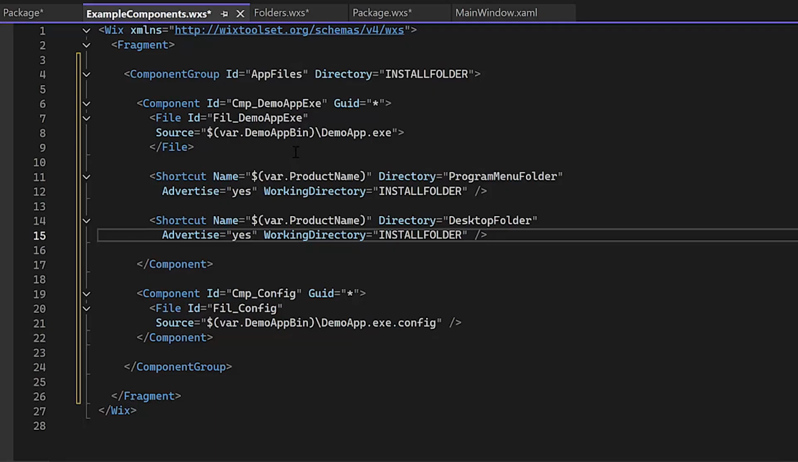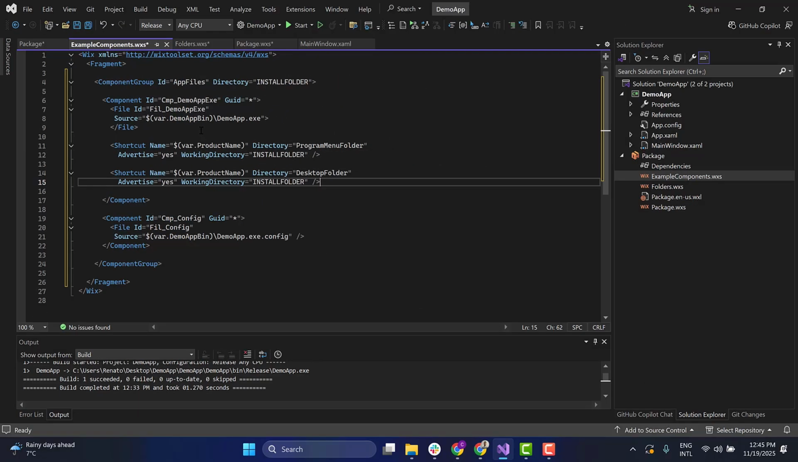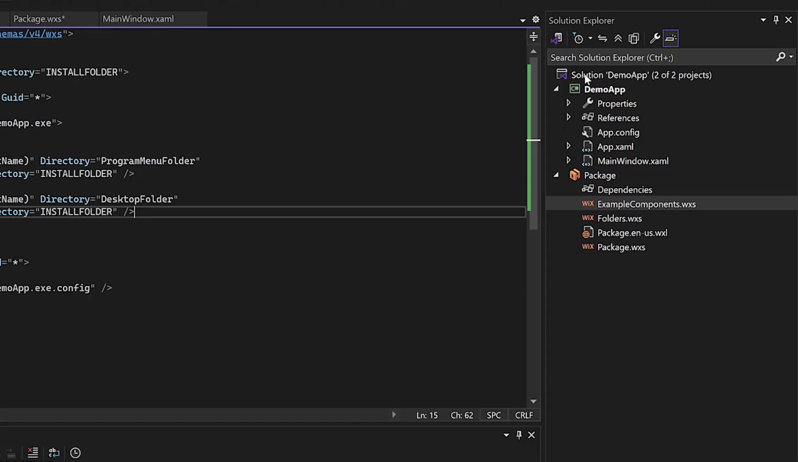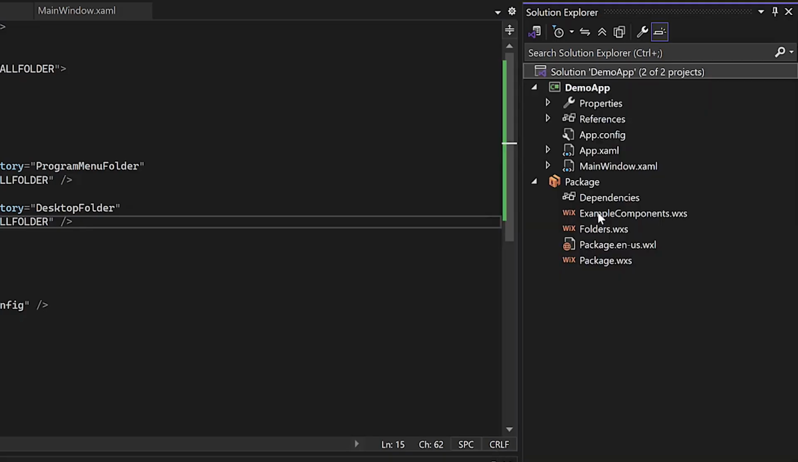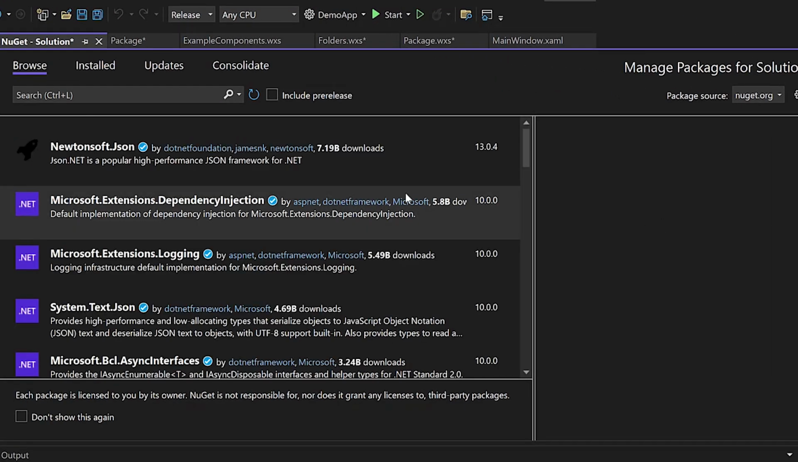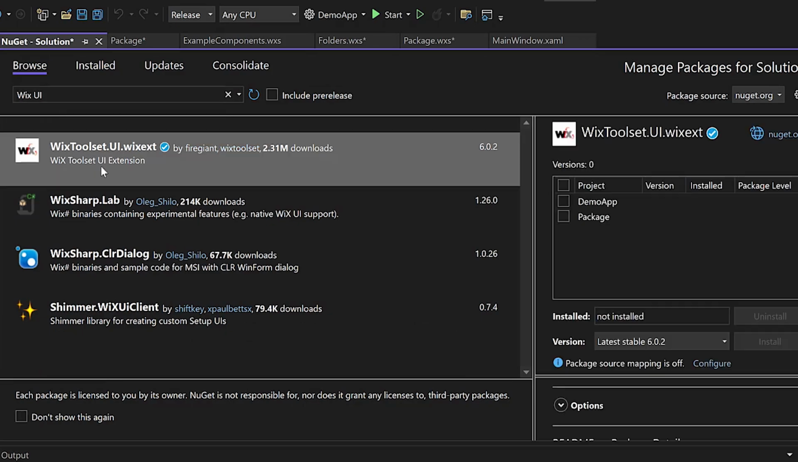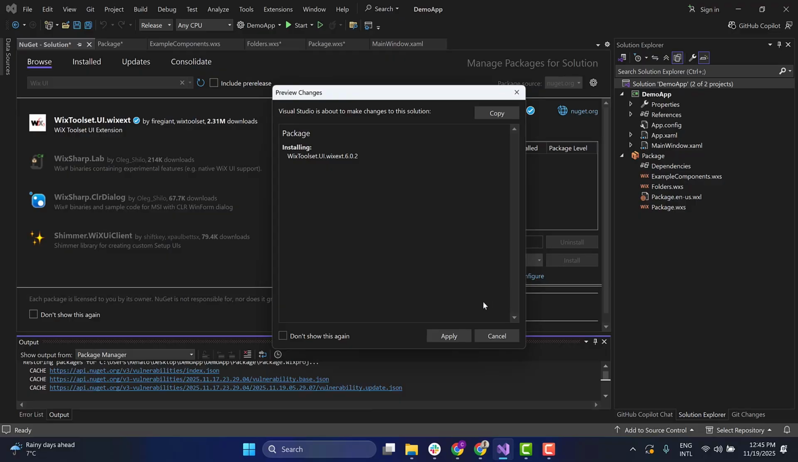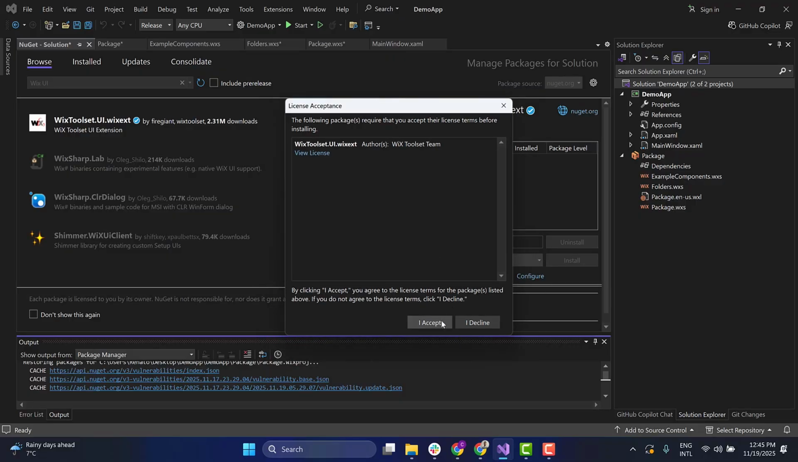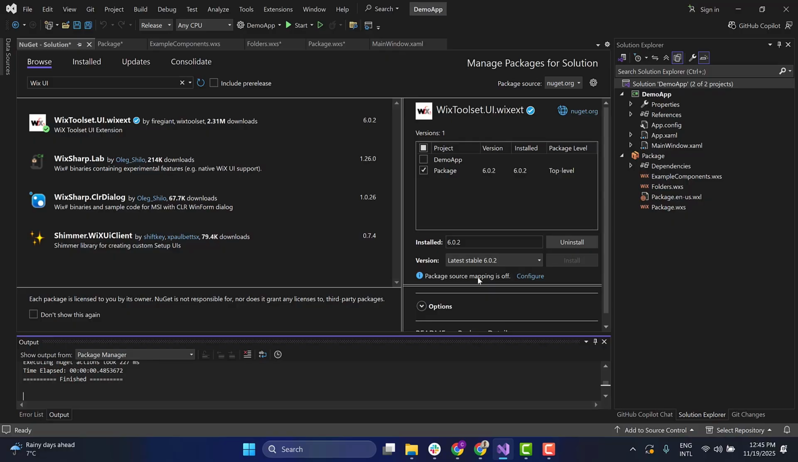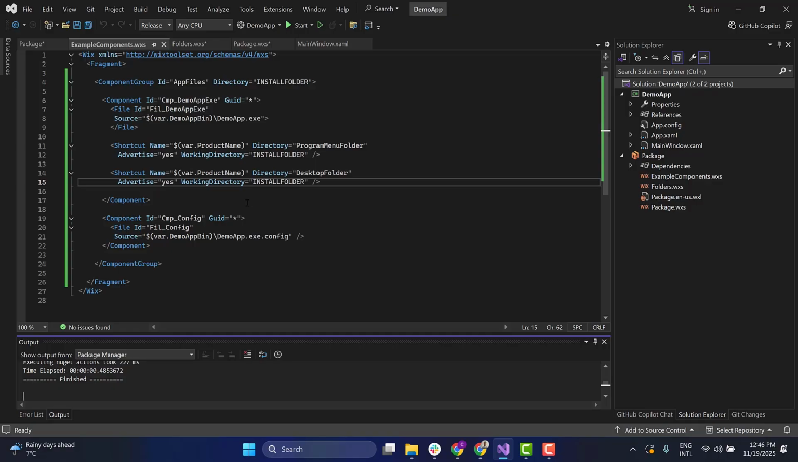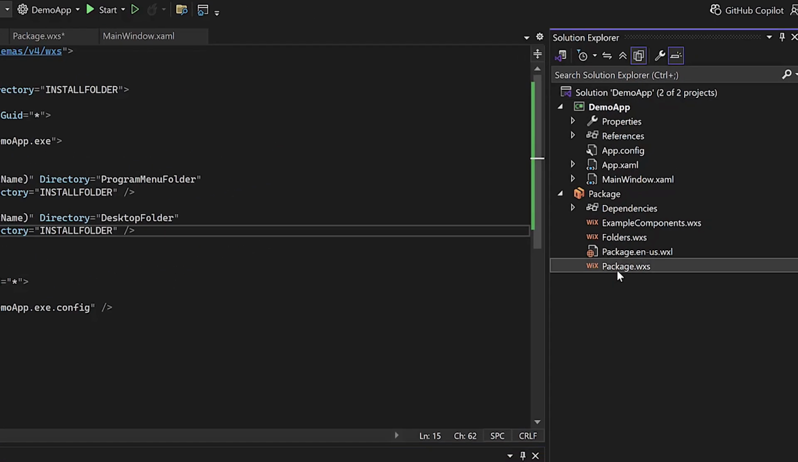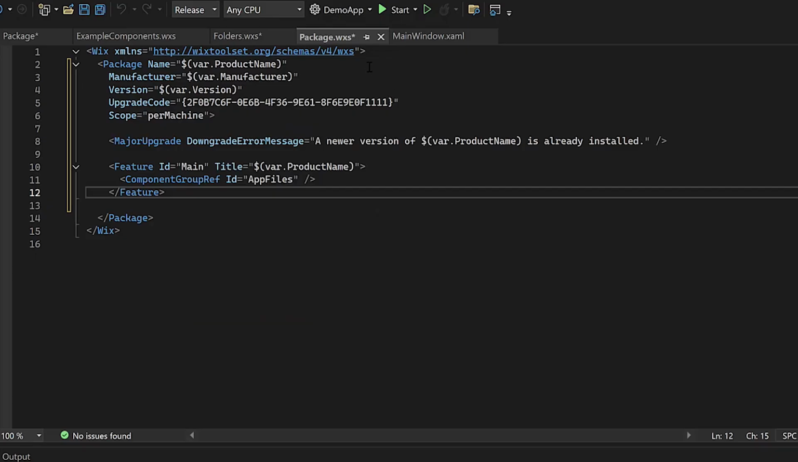The MSI packages created with WiX do not include a user interface, only a small progress window during installation. If you want to include a basic UI, you need to follow the next steps. Right-click on the project solution, select Manage NuGet Packages, search for the WiX UI extension, and then install it. Once installed, in the package file, reference the UI namespace and define the UI package.